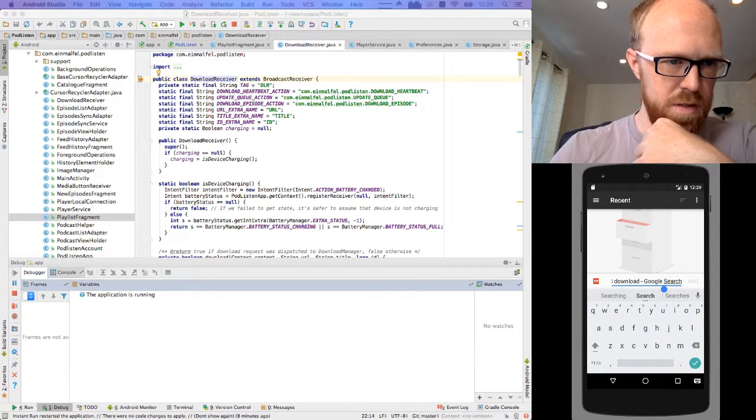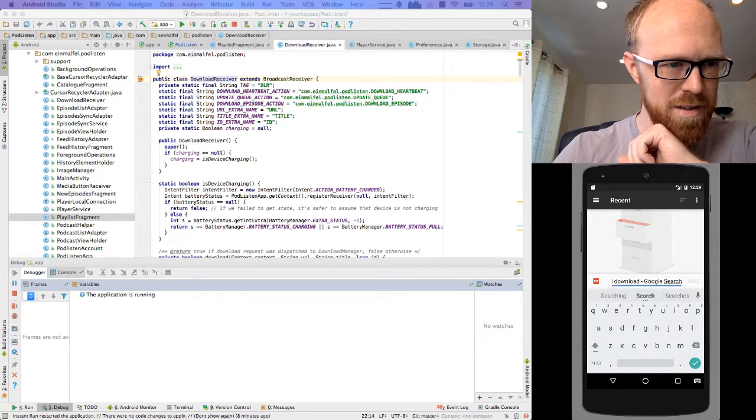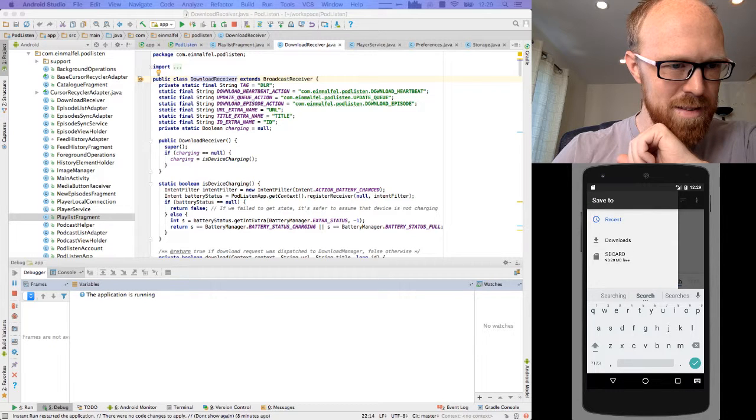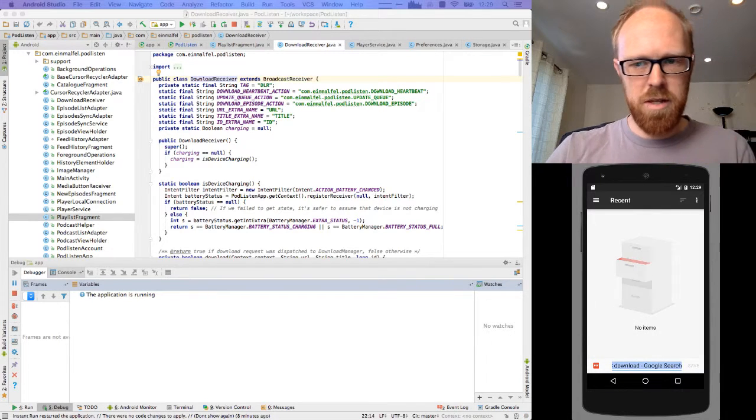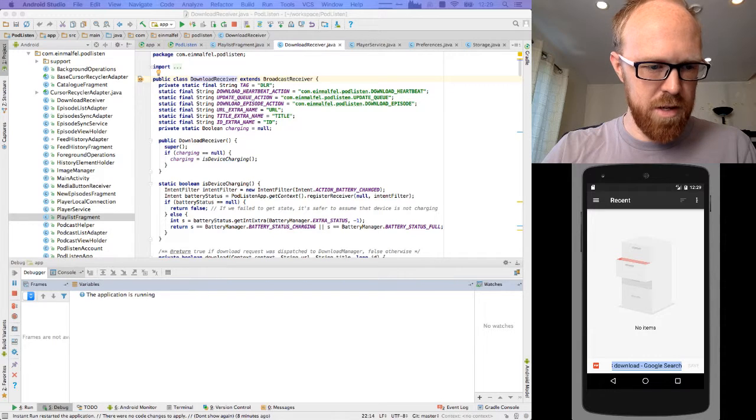No items. What does this screen even mean? Oh, okay, we have space free on the SD card. 90 megabytes. Or on the simulated SD card. Okay, so that's not the problem.